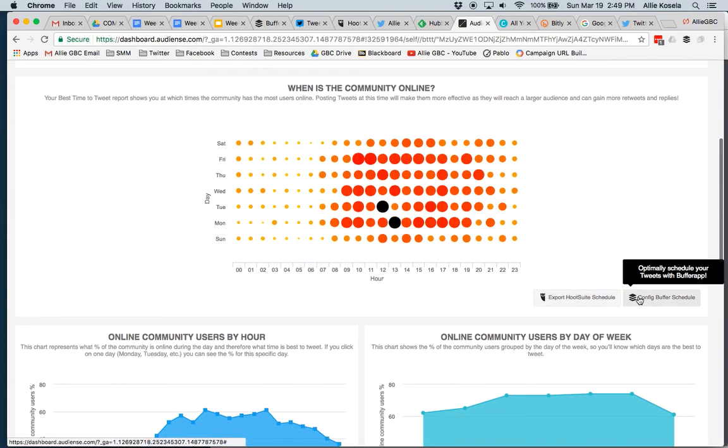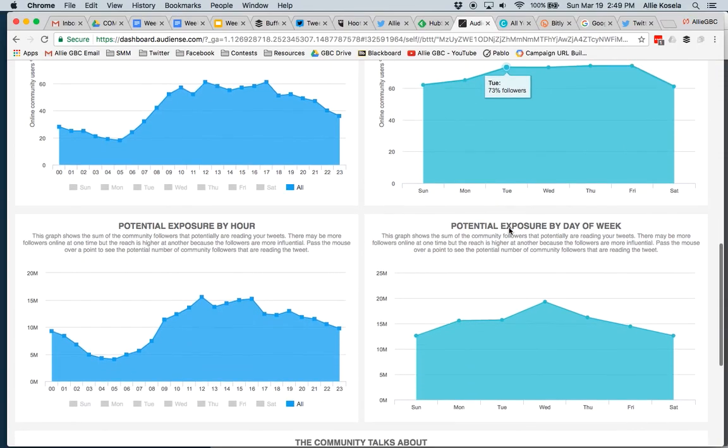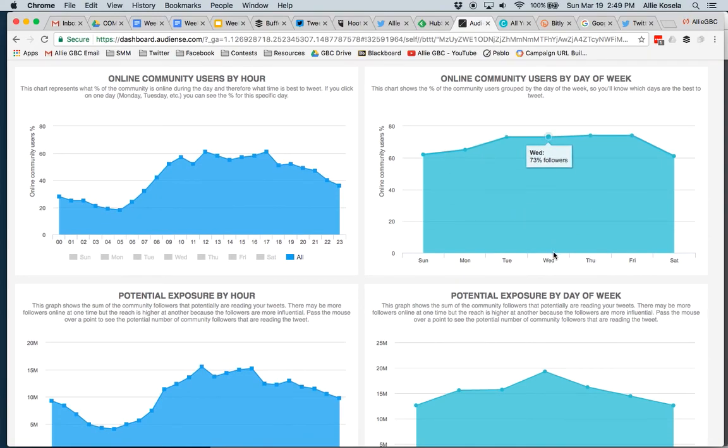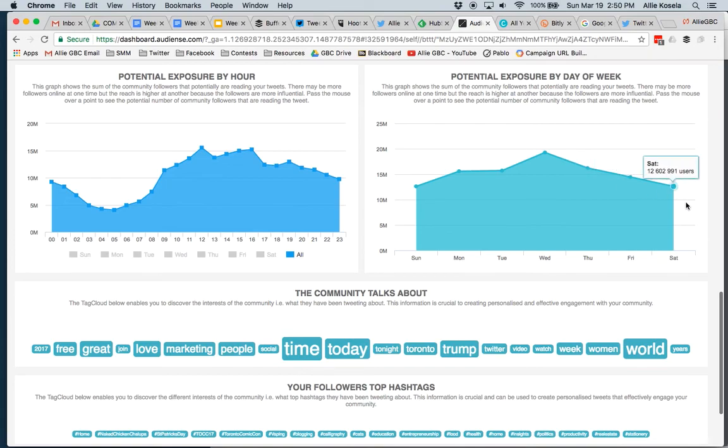You can export these things to Hootsuite, and you can also do it with Buffer. You can do a deep dive and find all of the different percentages of community users based on the time of day. So what percentage of your community is online? You can also do it based on day of the week. People are typically online most days, but maybe your graph looks totally different and nobody's online on Wednesday, so why tweet on a Wednesday if your community isn't there? You can also look at the different exposure that you're going to get based on the day and even based on the hour.